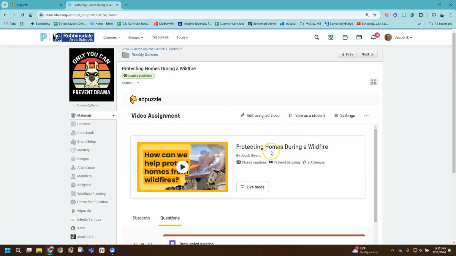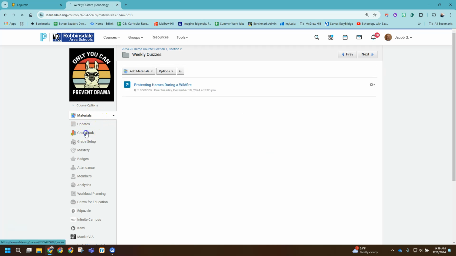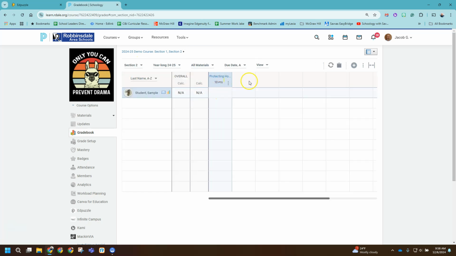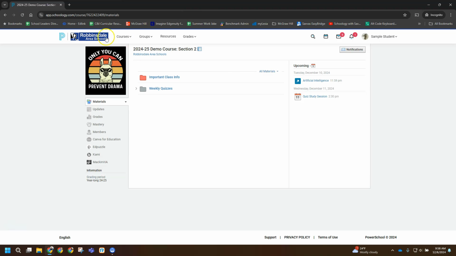So you can launch live mode. You can view as a student to show your students if this is one of the first times that you're using an EdPuzzle. But I'll also pop in and just show you in the gradebook. I can now see that section 1 has this assigned, and section 2, which is linked to it, also has it assigned. If I pull a student over, let me see, I've got a student count here. I'll pull that over on screen. So let me refresh it first.